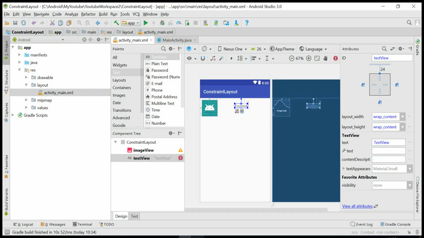Now let us make this text view to the right side of the image. So let me give the connection like this. And this should be on top. In the similar fashion, next, the second text view. The constraint for this also, this should be right side of the text view, and this should be bottom of text view 1.